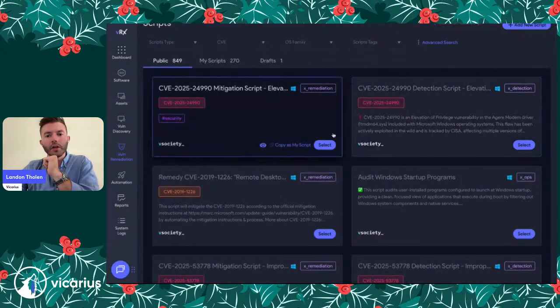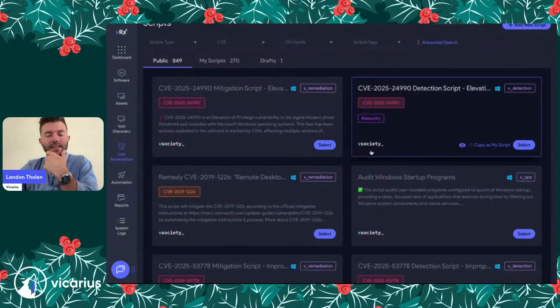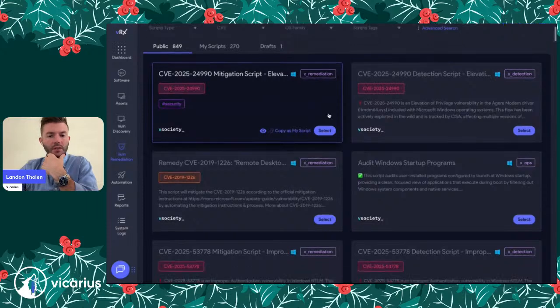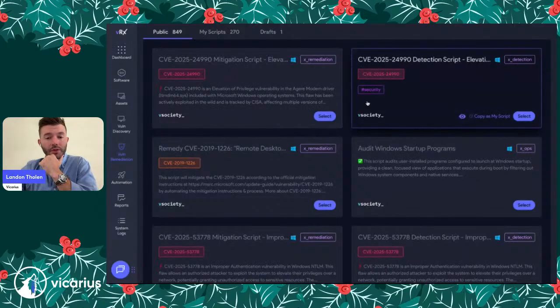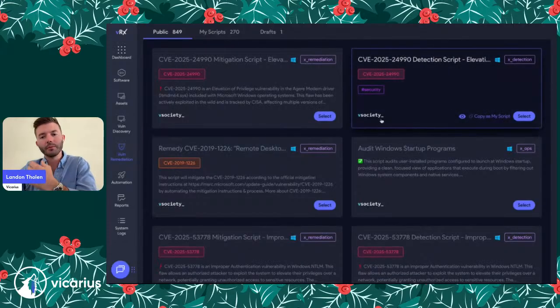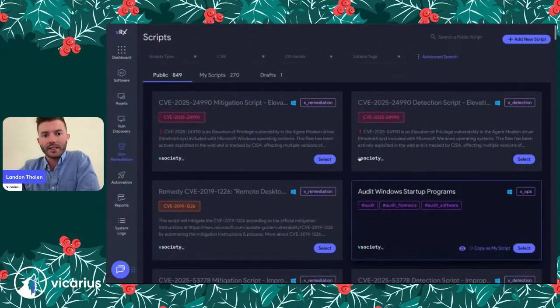We do have this repository publicly available. So if you search for Vicarious and V Society, as we call it, you'll be able to search through all of these scripts. We have a number that are built by our internal security team. And we also allow customers to contribute as well. So if you've written something that you find to be extremely valuable or that helps with a particular situation, you can always submit it to us. Of course, our security team will vet it, and then we'll get that uploaded for everyone else to be able to take advantage of.